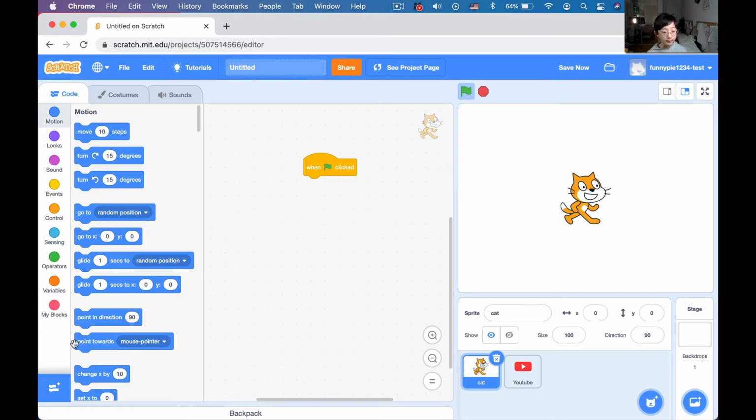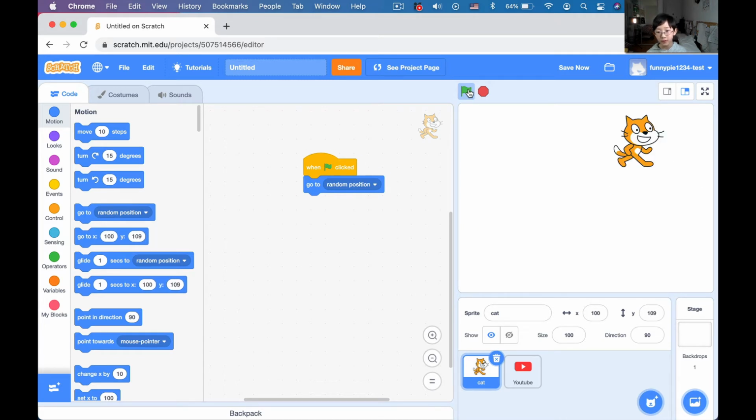Okay, what we want is we want the cat to go to our mouse. Now, what block do you think will do that? Well, I think it would be this "go to random position." So if we drag this in, something crazy will happen. It will just go to a random position every time we click the green flag.